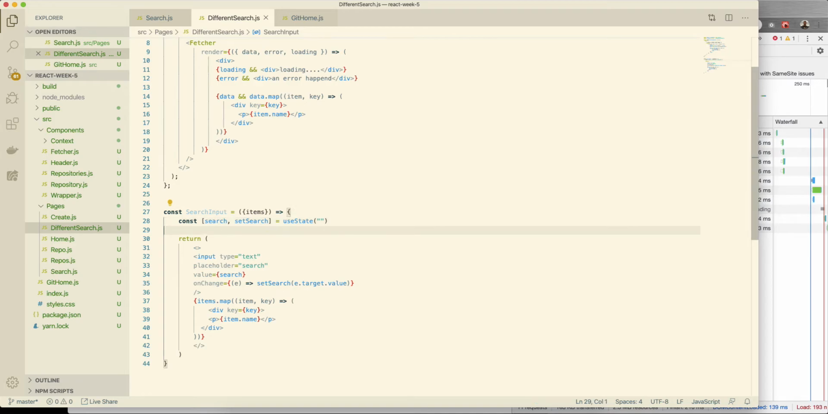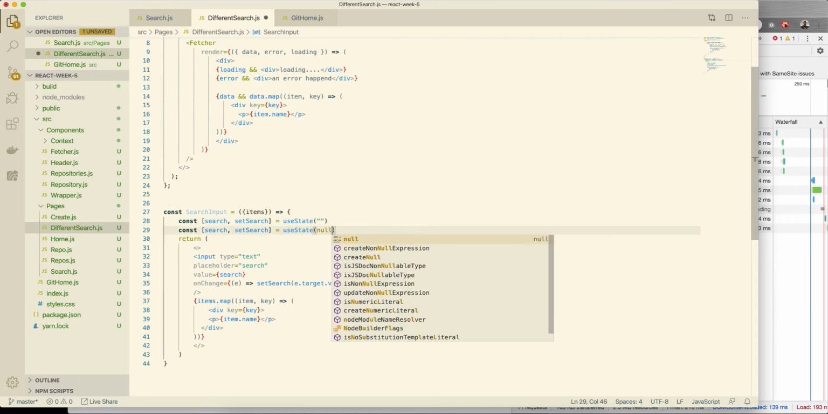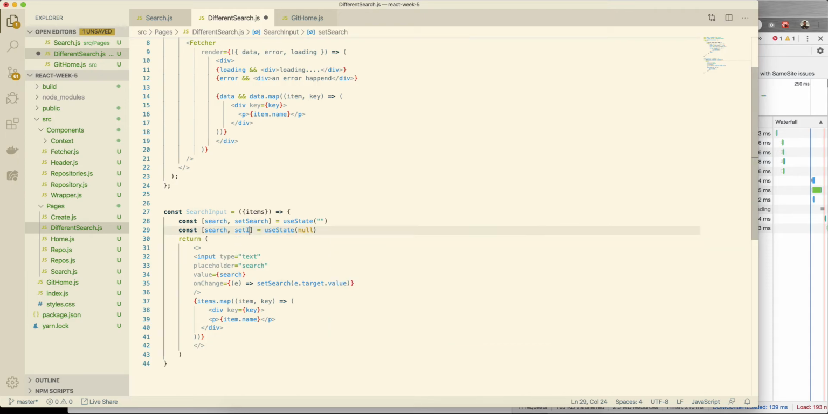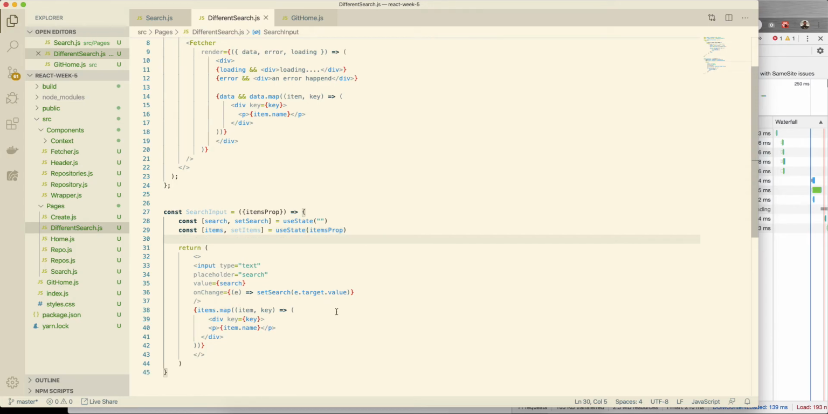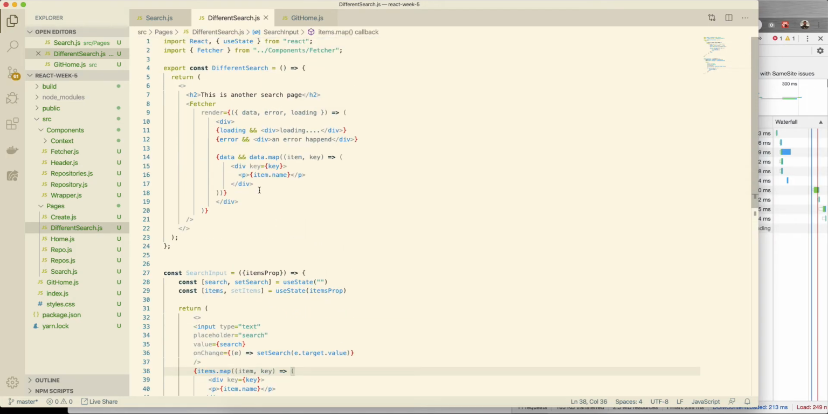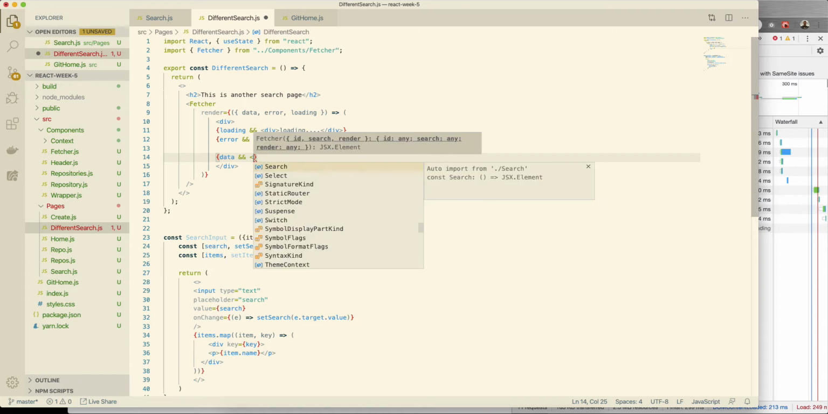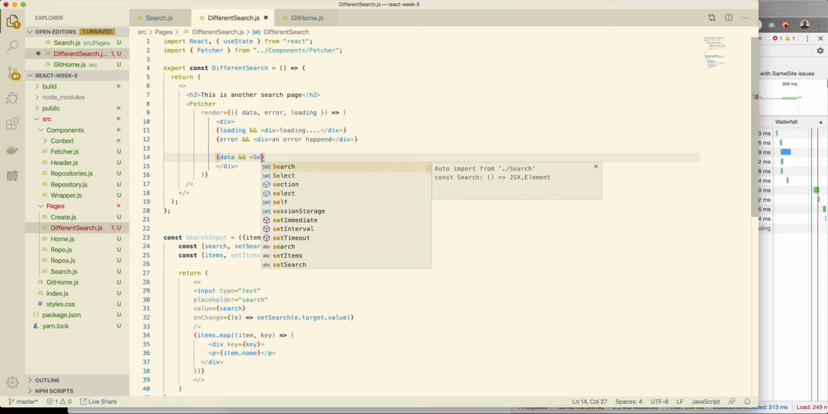Oh, actually, we need null here, set items and items prop. Yes, like that. Does this work? Maybe. Now here we don't want this, and we want search input. Where is it?